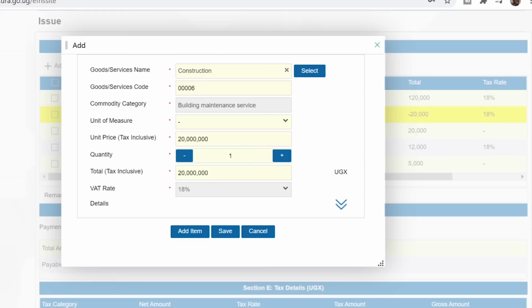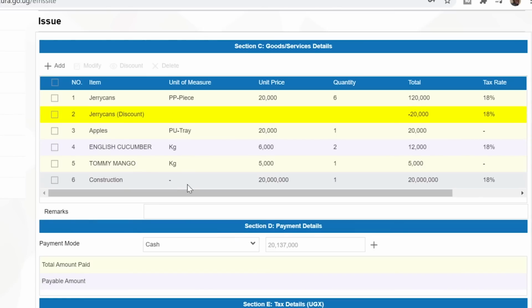So I'll just set the unit price of the entire contract here, plus quantity is 1, then the total price with tax inclusive is 20 million. And I'll come here and click save. And that's it. That's just what I wanted to show you.